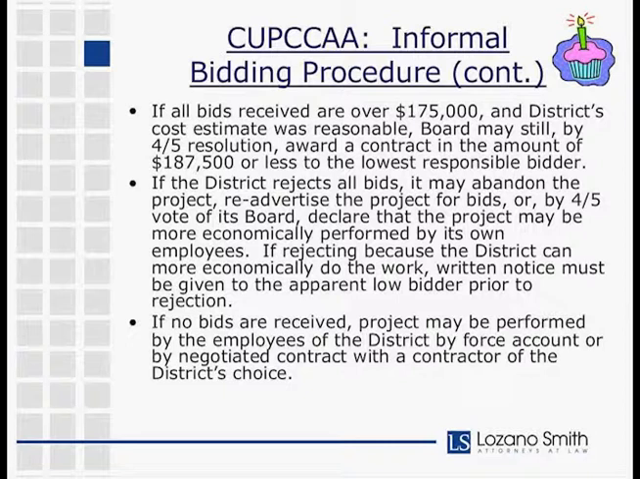As with any type of construction bidding or other bidding, the district always has the right to reject all bids. Under CUPCAKE, if the district rejects all bids under the informal bidding procedure, it can either abandon the project completely, re-advertise for bids, or declare by 4/5 vote that the project could more economically be performed by its own employees, in which case notice must be given to the apparent low bidder.